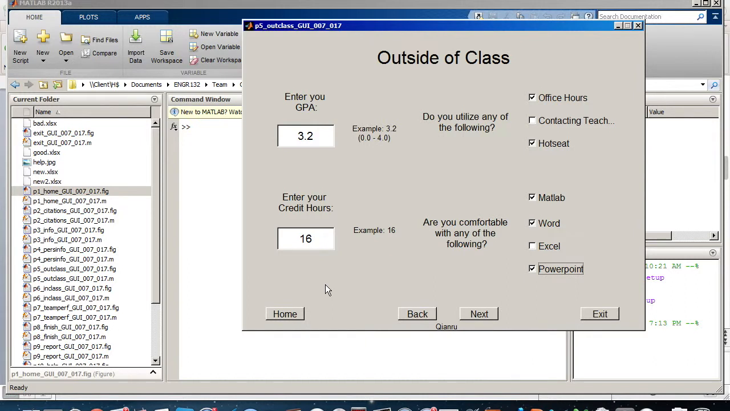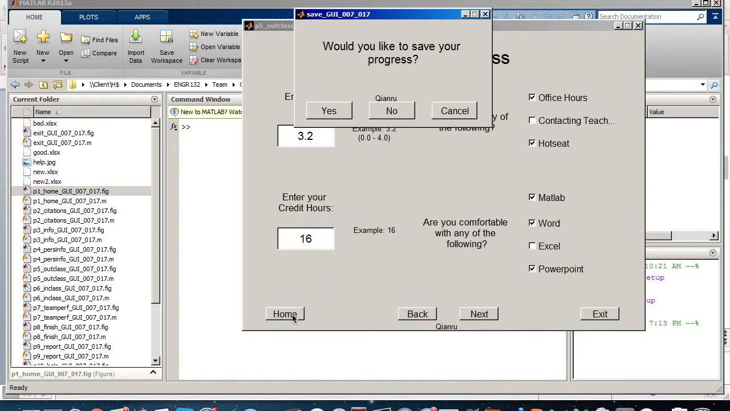I also want to mention that you can click on the home button. There will be a pop-up: would you like to save your progress? If you click on yes, all the information you put here will be saved, and if you click on no, nothing will be saved.